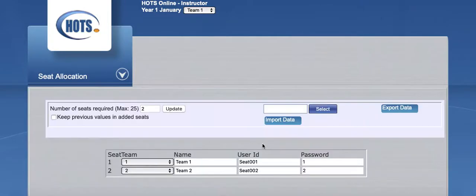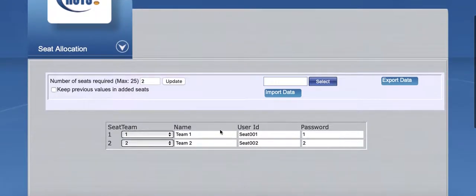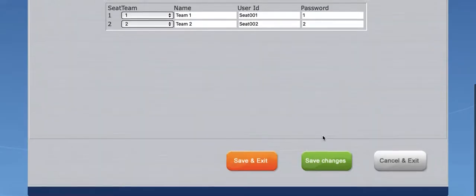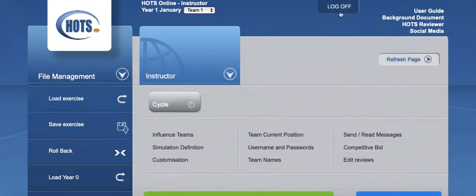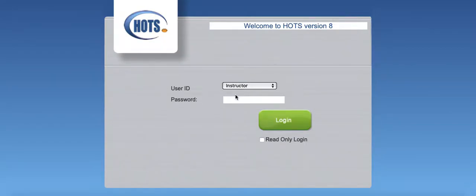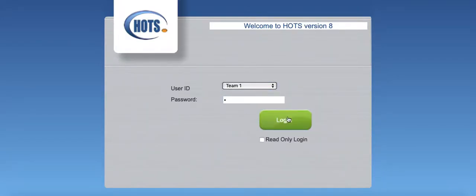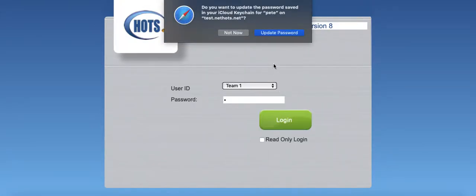Now, I'm just going to show you quickly the usernames and passwords. I've got two teams set up here as an example. So team 1 is set up with password 1. I'm going to log off now and show you how this works from the student side. Once I log off, I go back to the home page. You can give your participants the access as normal. So team 1 has been given the password. I'm going to enter that password and log in.